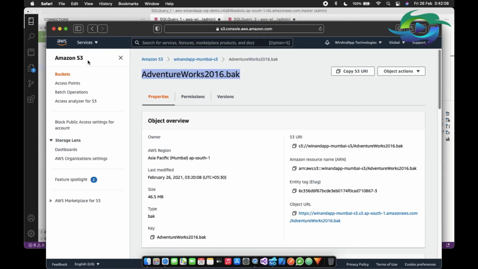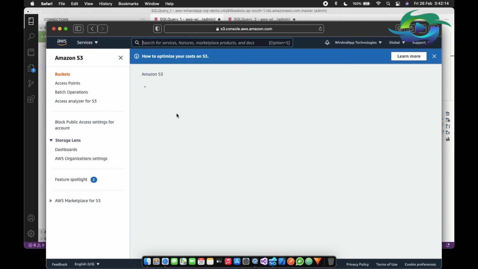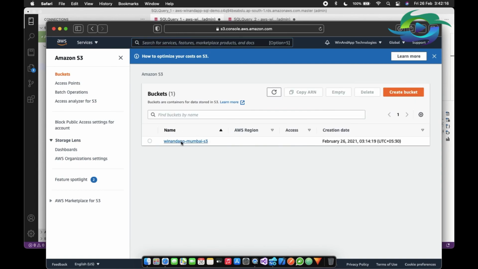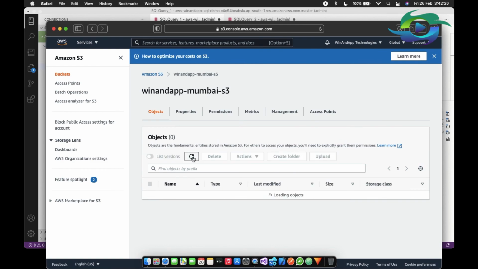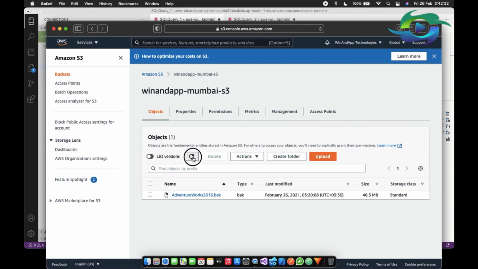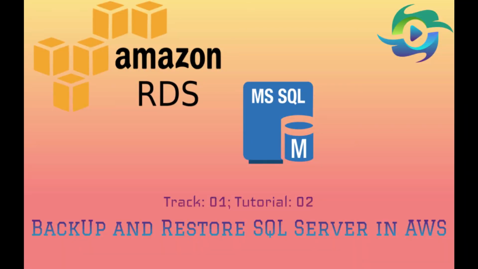Go to the AWS console and open S3. Now, open your S3 bucket. Here, you can see the new backup got created. That's step number 5. Okay folks, that's how we back up and restore a SQL Server database in AWS.